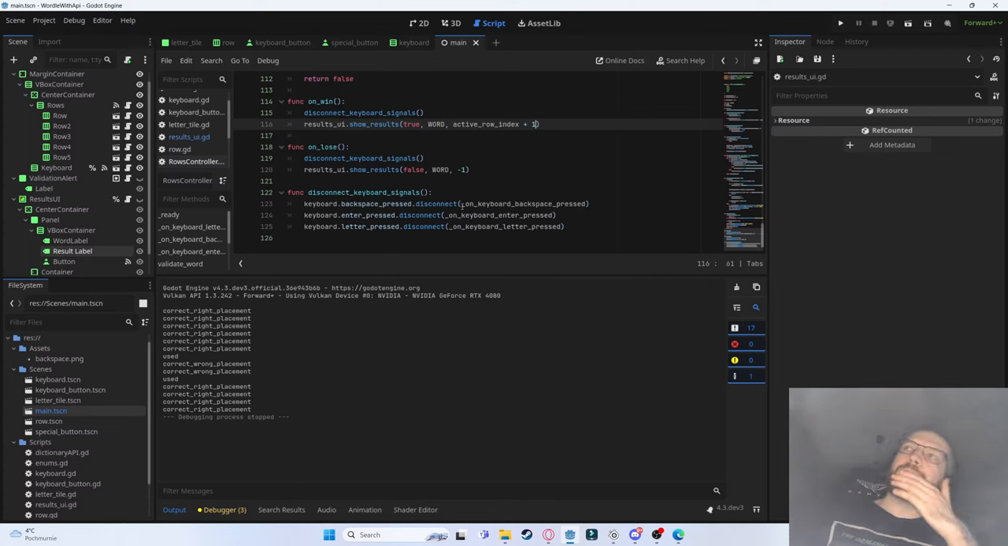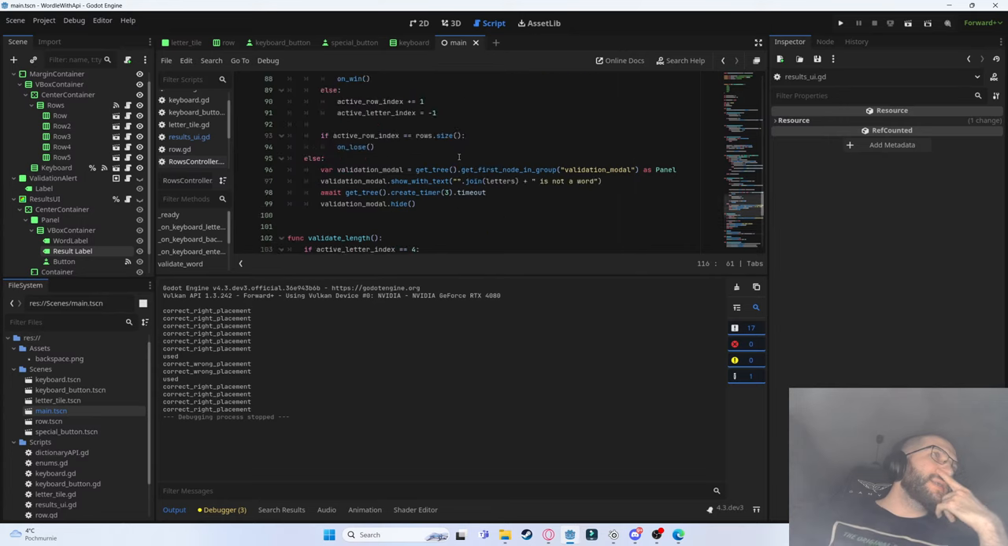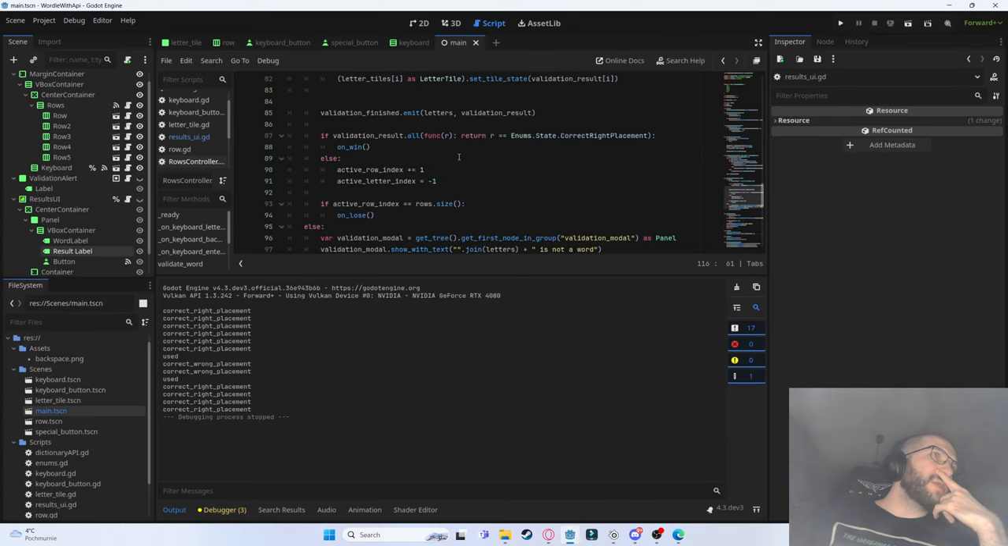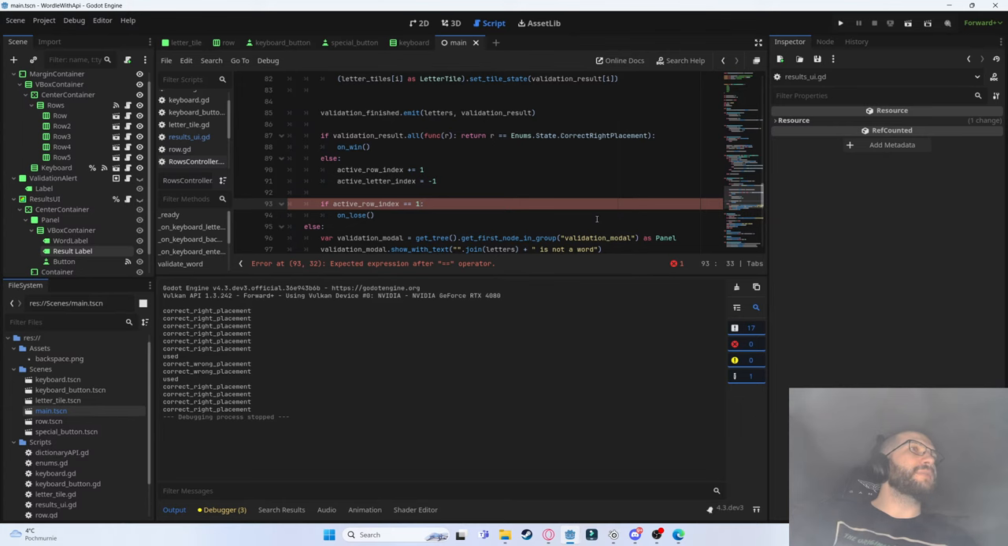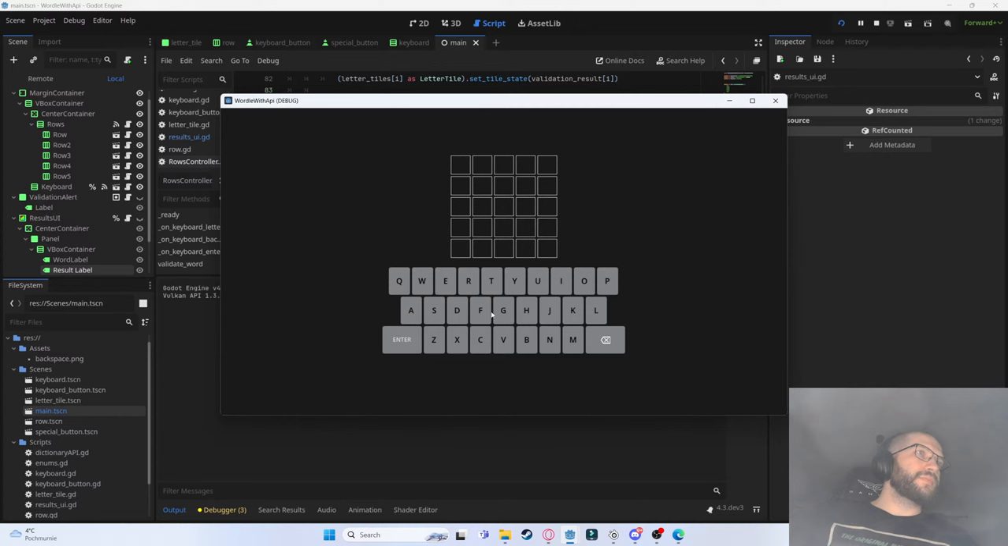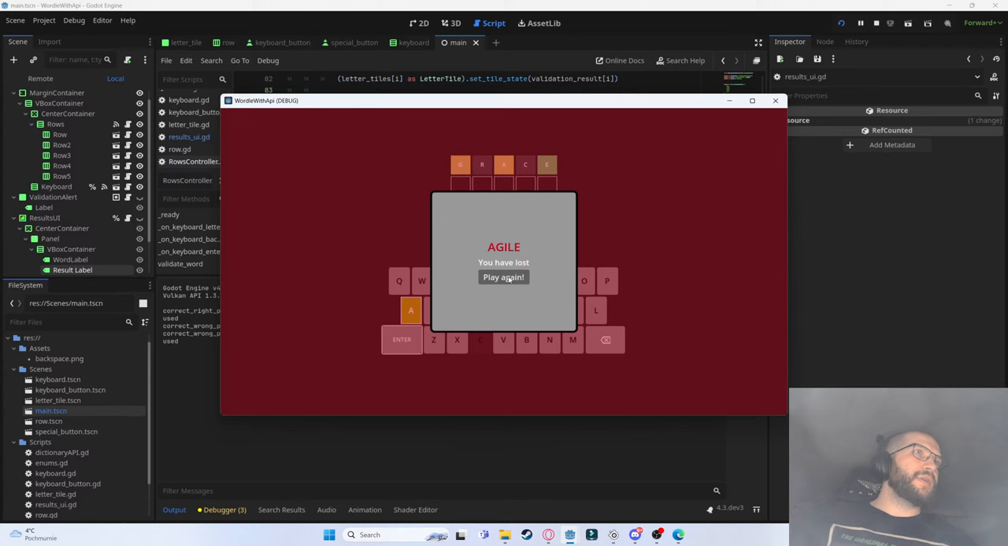What else do we have to test? We have to test the case where you have lost. So going back to the rows controller, I can just say you are losing when this is set to one. Ace. You have lost. Play again. And here we have.